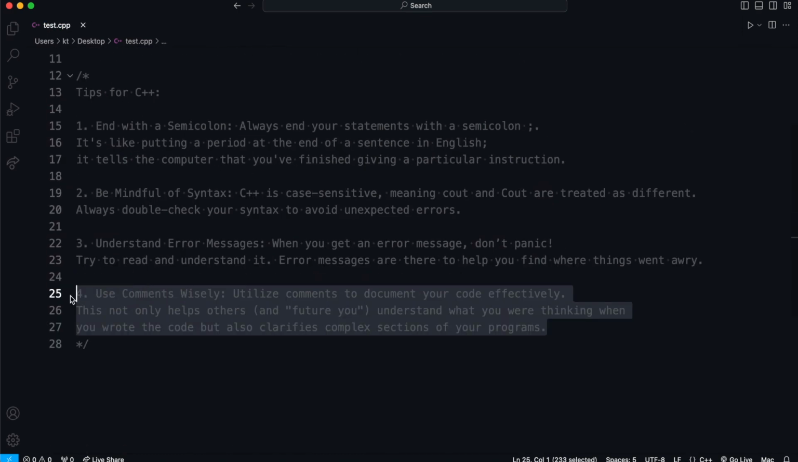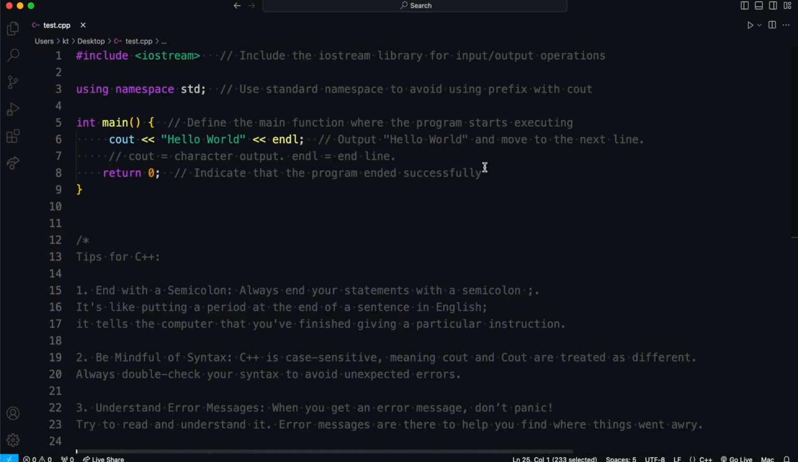Tip number 4, use comments wisely. Imagine you have written 10,000 lines of code and you went for a vacation. And after you came back from the vacation, you opened the file and you wouldn't understand most of the project you have written. But if you used comments, you would simply read those comments and remember everything that you have written before much faster.